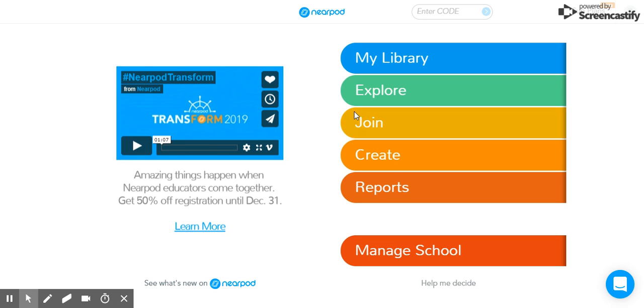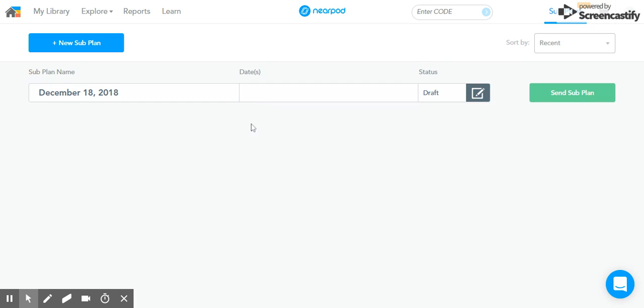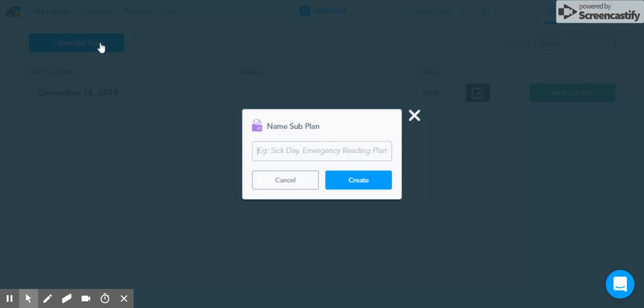I'm going to begin by logging into Nearpod and going into the upper right-hand corner where it says Subplans. Incidentally, all subplans that I've had previously will be listed here if I ever need to access them or if I need to review them for future subplans. However, in this case, I'm going to create a new subplan because I plan on being out January 5th, 2018.